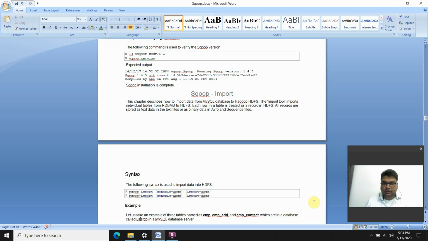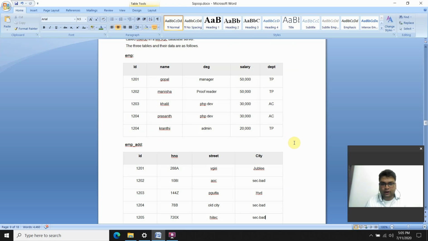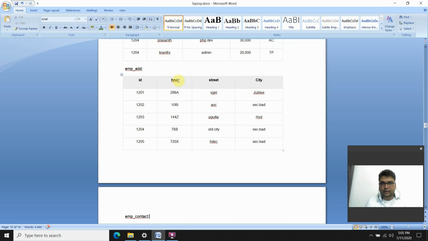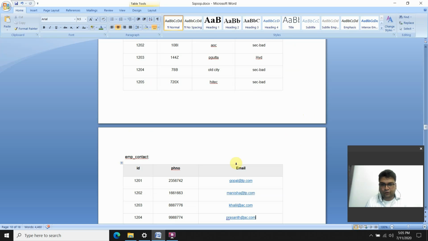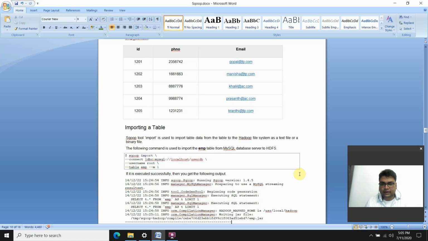We will take an example: I have three tables over here, employee, employee_address, and employee_contact, which can be in any of my databases. Here I'm taking an example of MySQL, and this is the data structure of the tables. For employee, you have ID, name, designation, salary, department. The employee address has the ID, house number, street, city. Employee contact will have ID, phone number, and email. How we can import a table, that's what we're going to see.